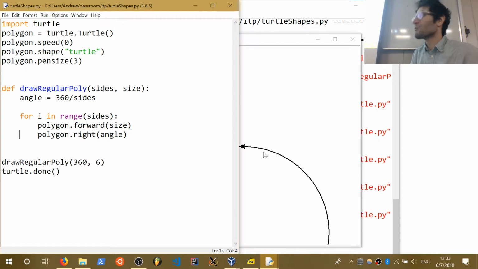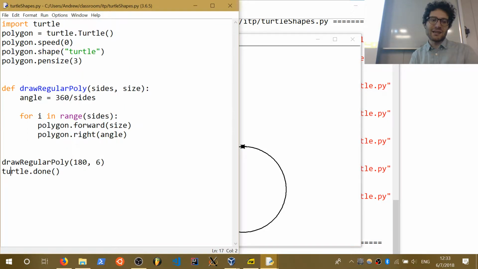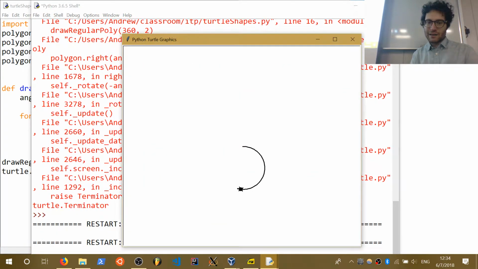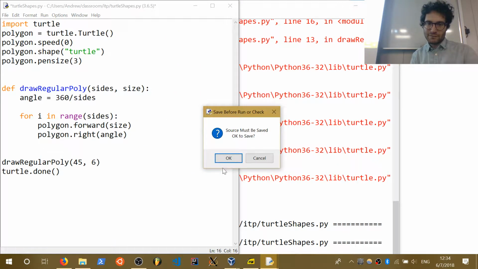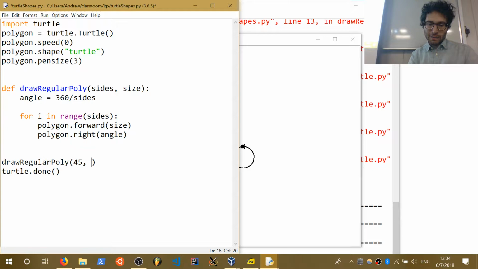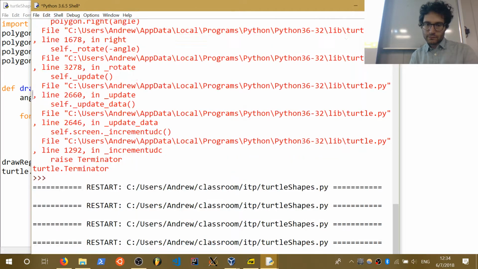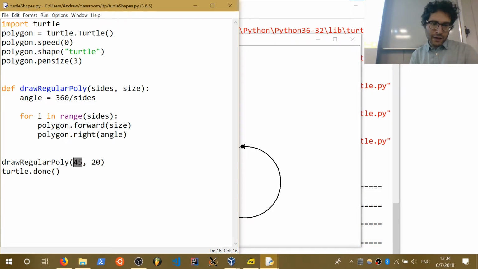But actually what he drew is a 360 gon, something with 360 sides. The more sides you add to this polygon, the closer it's going to look to a circle, right? We went from 360 to 180. This is the 90 gon. Still looks like a circle. Let's go ahead and look at a 45 gon. Still looks like a circle. Let's make it look a bit bigger. 20. Right? A bit jagged over here, though, you can tell. Let's go ahead and look at a 20 gon.